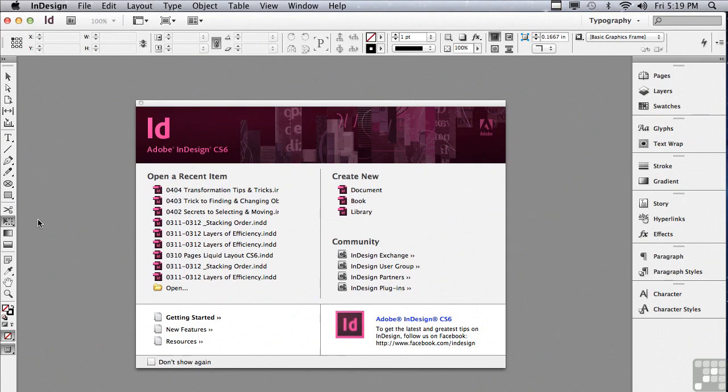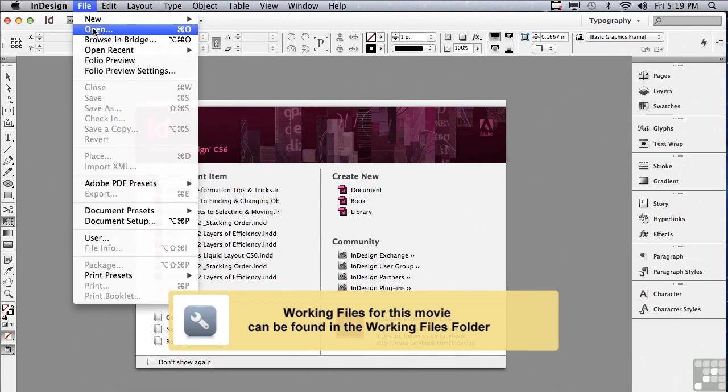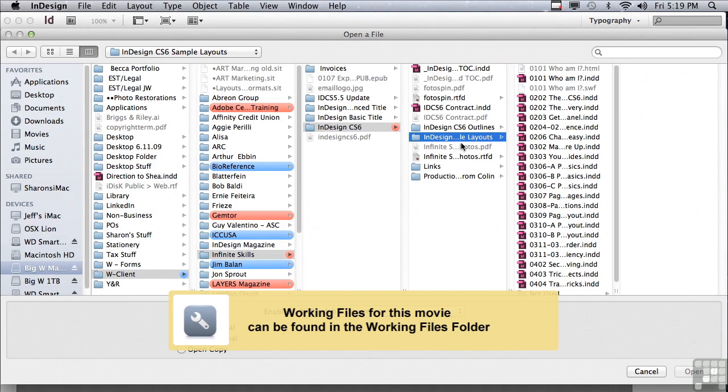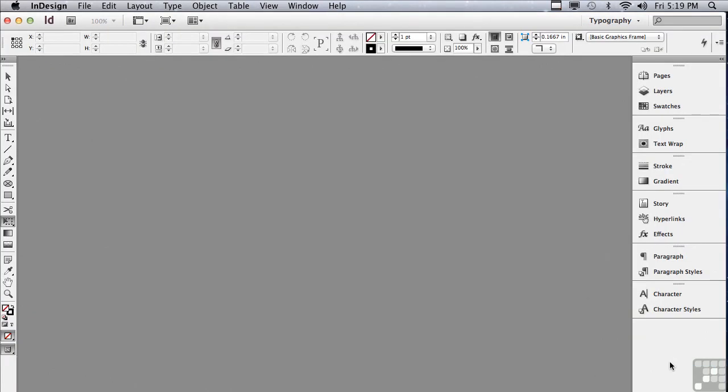In this lesson, we're going to discuss the transformation tools. If you'd like to follow along, go under the File menu to Open. And in the Sample Files folder, select 0404 Transformation Tips and Tricks and just click Open.